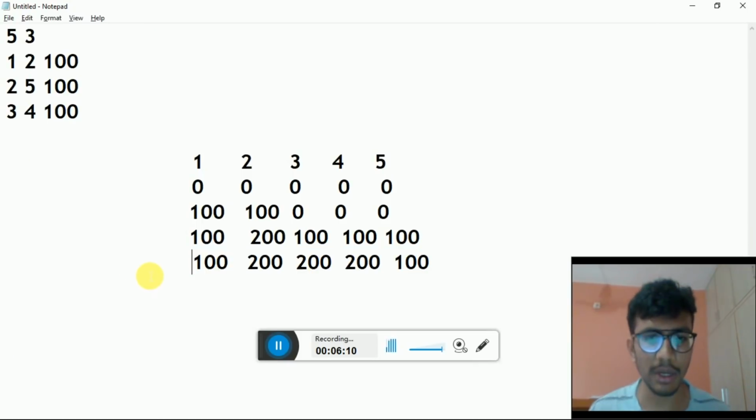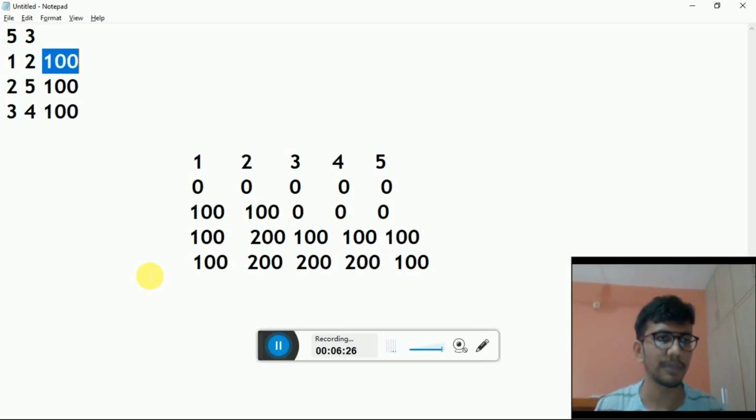Okay, I hope you have got the question. I'll just summarize it for you once again really fast. We are given n elements, so it's 5, and we are given m queries. In this case it's 3 queries. Let's say this is p, this is q, and this is r. For each query, from p to q, inclusive of p and q, we have to increment the values by r.